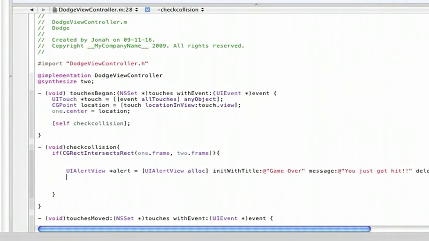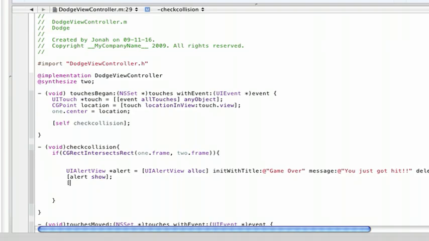And then we just want to press enter after that for a new line. Alert space show, end it, press enter, open square brackets, alert space release. So it's going to release the alert after we're done.